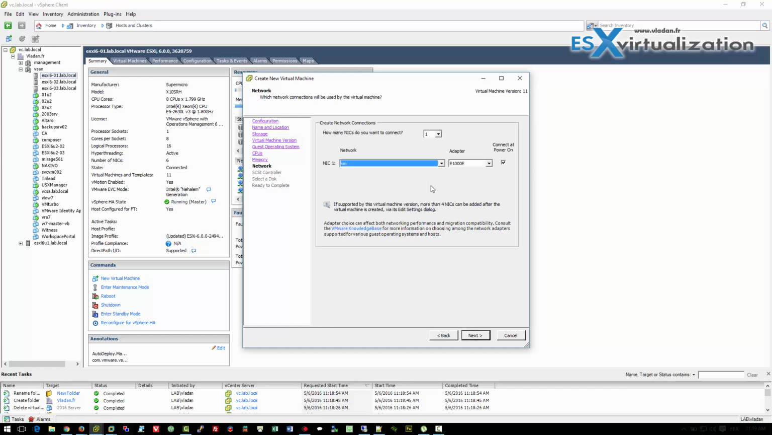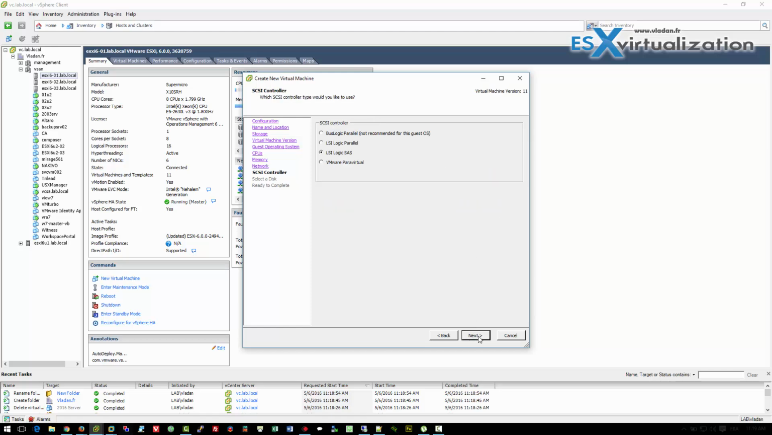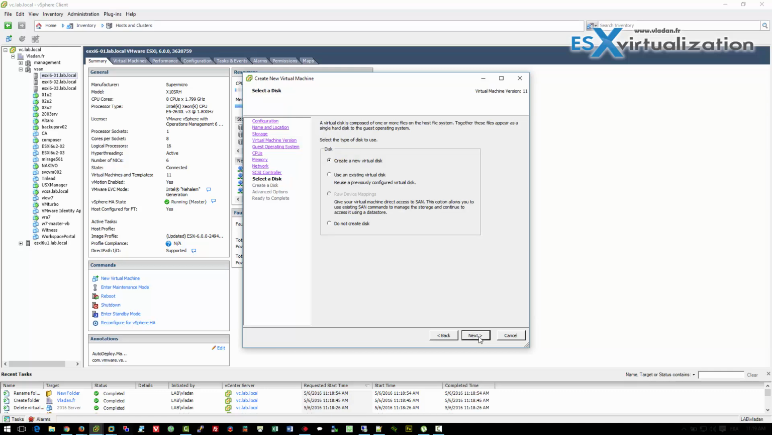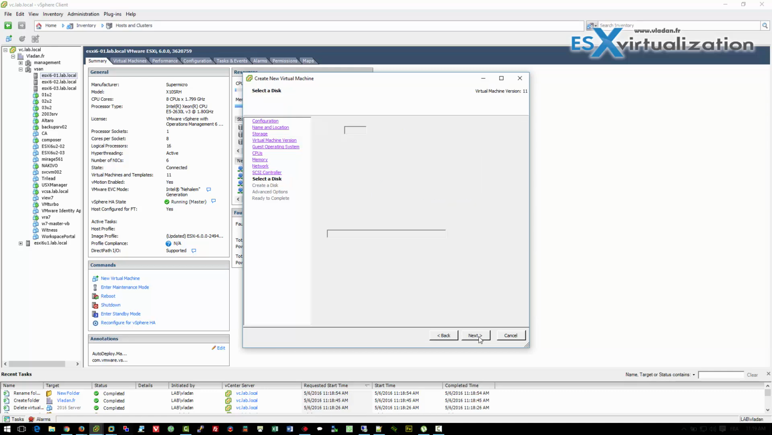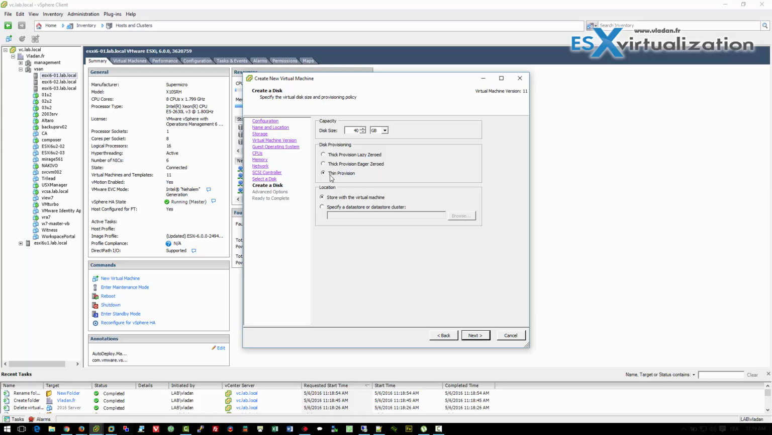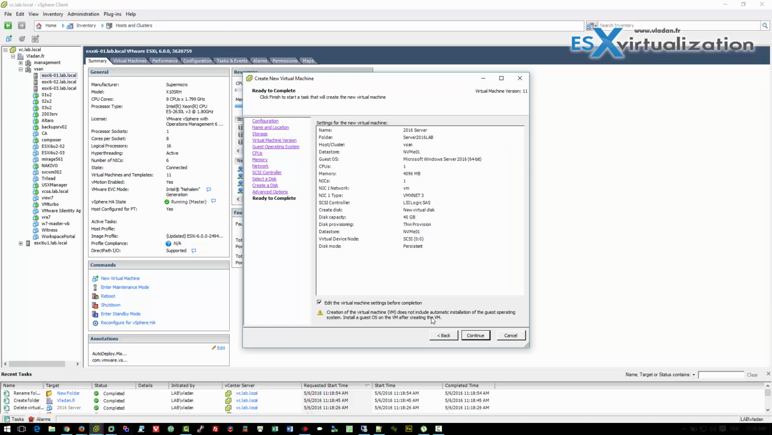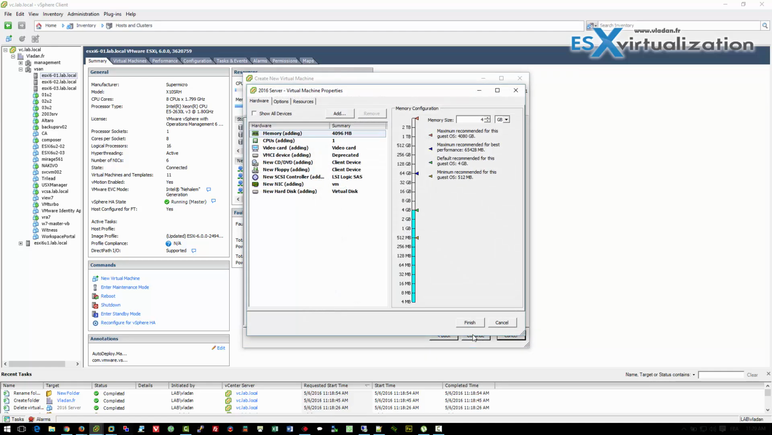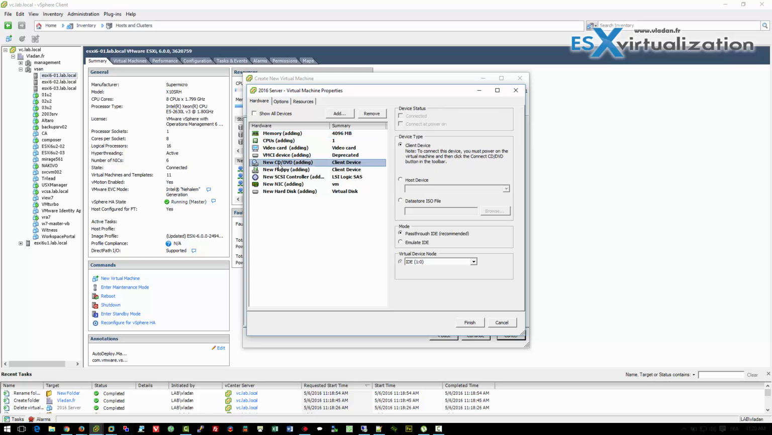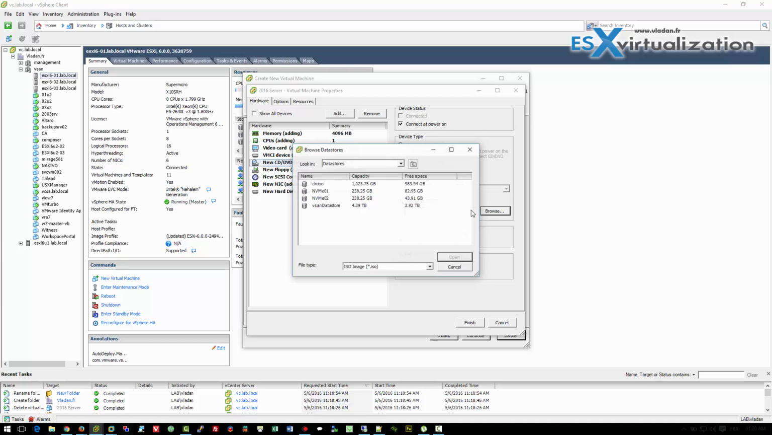Networking we take VMXnet 3, and here we keep the defaults. We're gonna thin provision the disk, and we're gonna hook the CD as a datastore ISO file, which we previously uploaded to a data store, which is visible for this host.